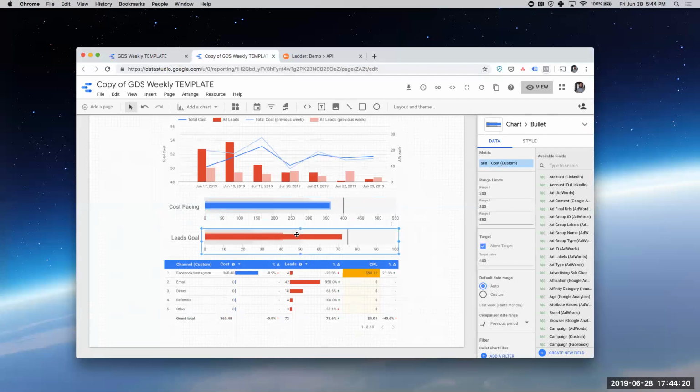For leads goal, same thing. We're just saying we need at least 25 leads per day. We would like to get more than 50. And if we get more than 100, then we've killed it, right? Target is 75, so doing good on that day. You can see that this light red is what we got the week before. And you can see here the cost is exactly the same week on week.